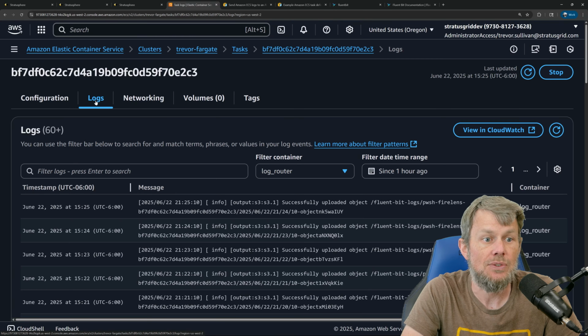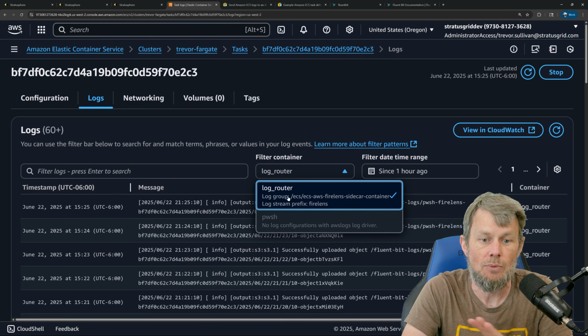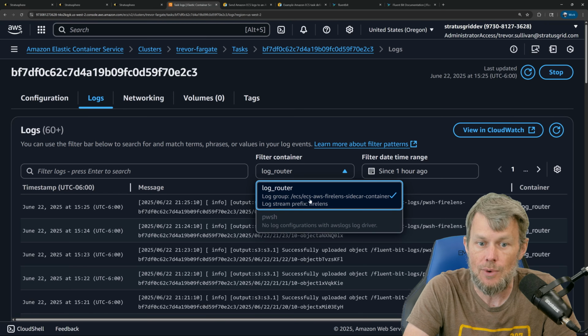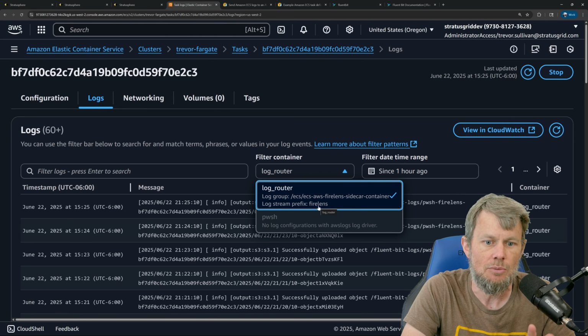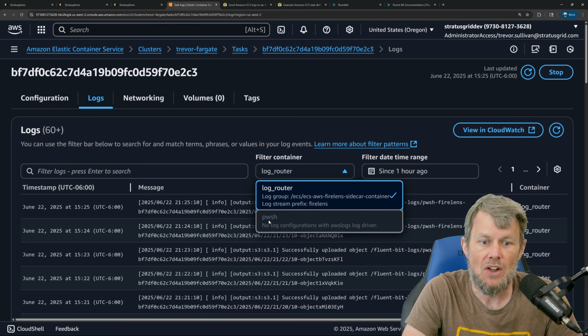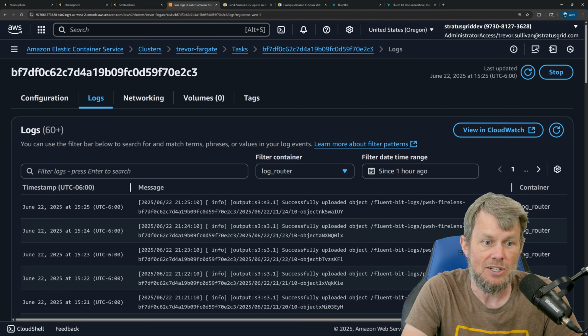But what you can see is if I go to the logs tab right here, I can choose the logs from either container. So I have my log router, which is running the FluentBit container, or FluentD, I can't remember which one it is. And then we also have my application container, which is just a PowerShell script that's running down here. And because that's not using the AWS logs driver, I can't select it right here. This view only allows me to see the logs from CloudWatch logs directly.